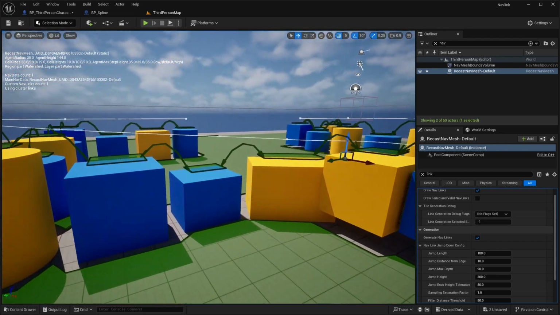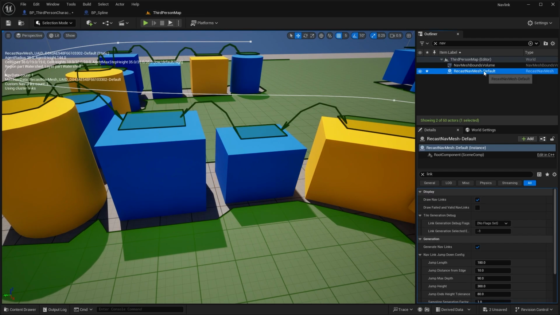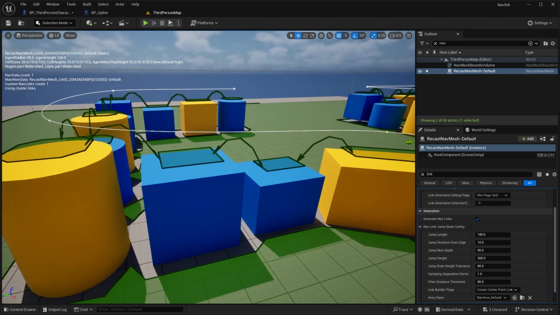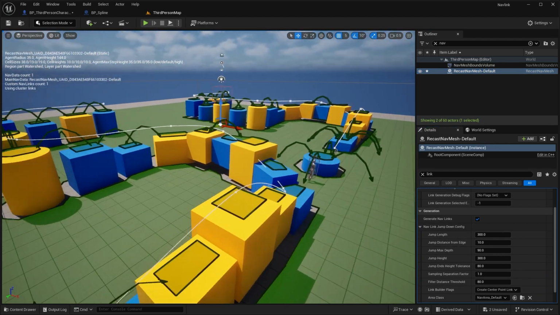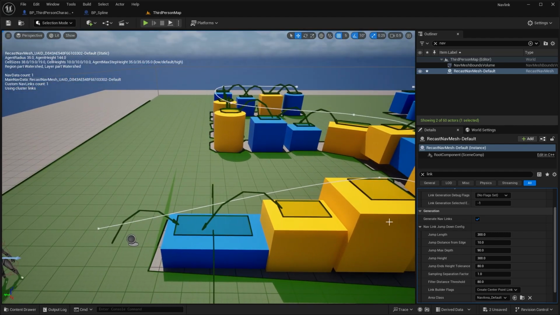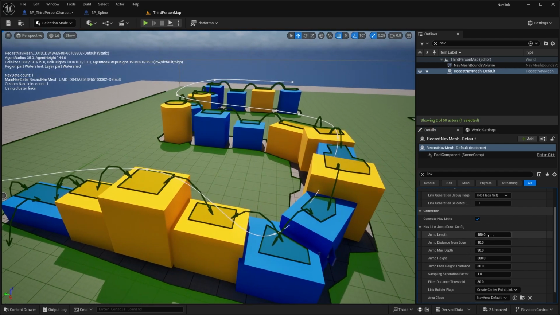So some of these areas I had to actually modify myself, but in the nav mesh link default over here, you can adjust the settings like the jump length. So how far can you jump? If I set this to 300, you can see that the jump length is much wider, much longer. Set it back to 180. You can see I found that this was probably the best value.